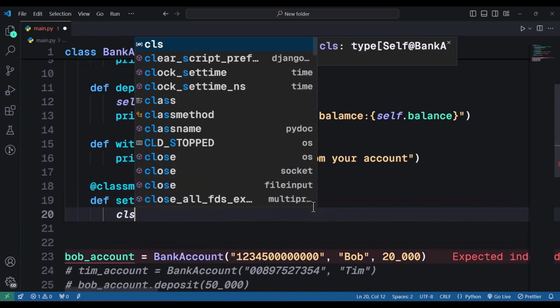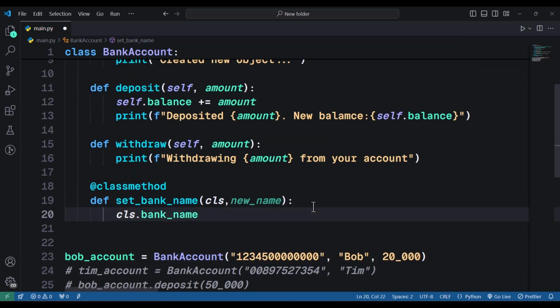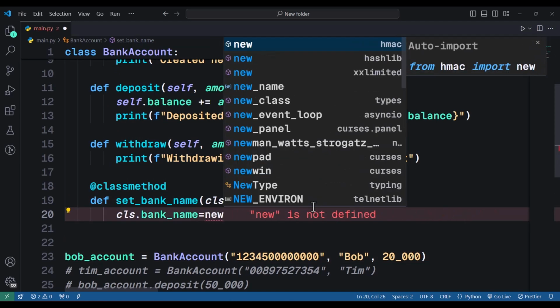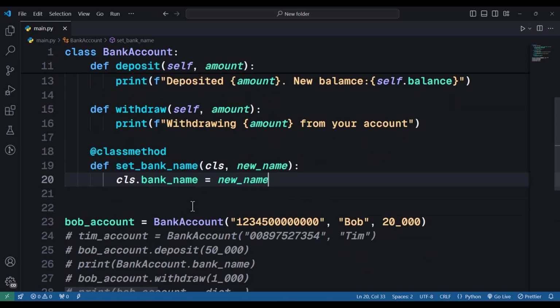Then over here, with this, I can access the class variable, which is bank_name, and then I'll assign it to the new name that will be provided like this. So by so doing, this method becomes a class method, and it can be used to access the functions or other methods that will be defined in the class, and other class variables.